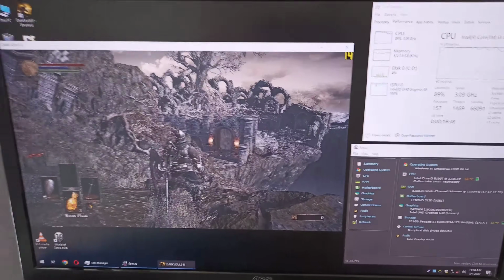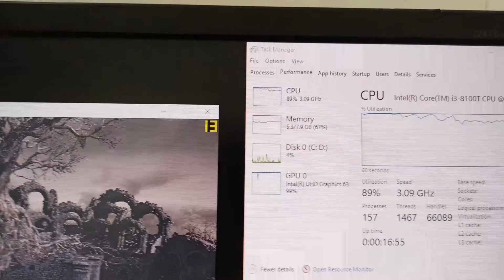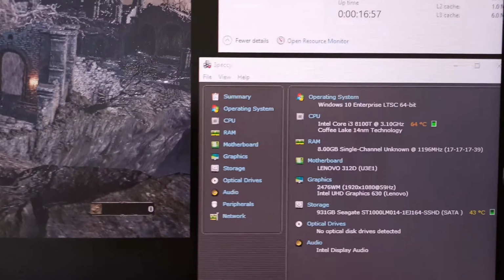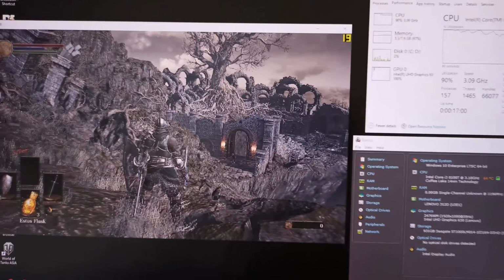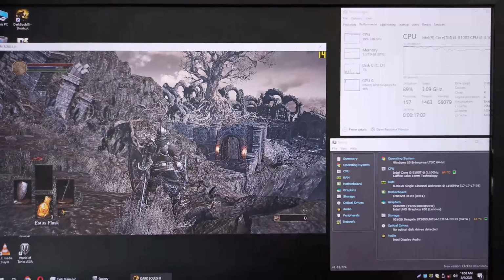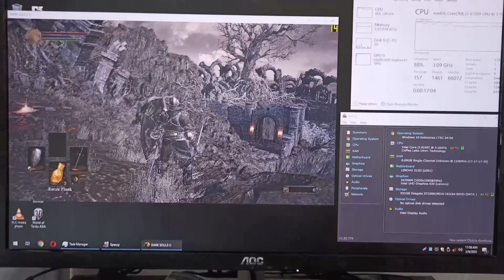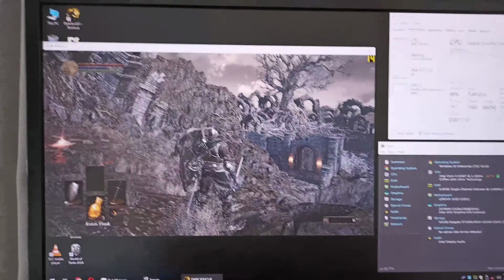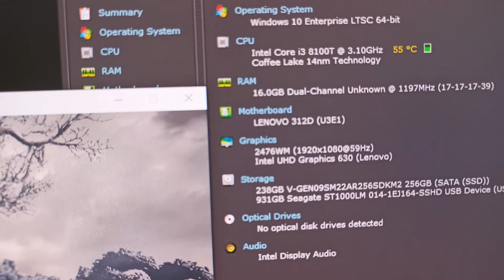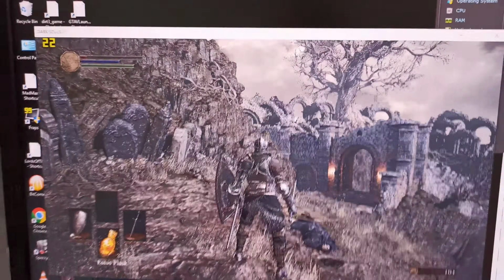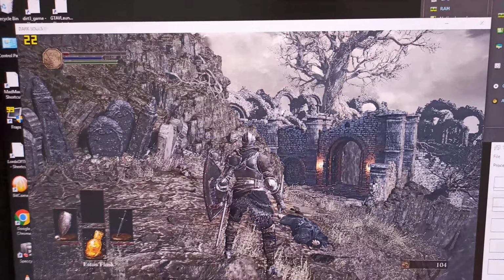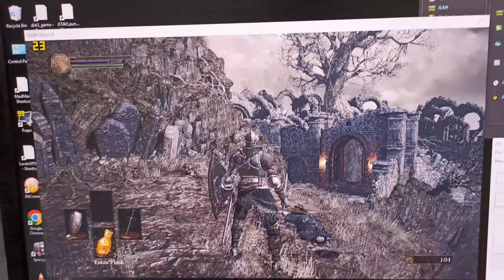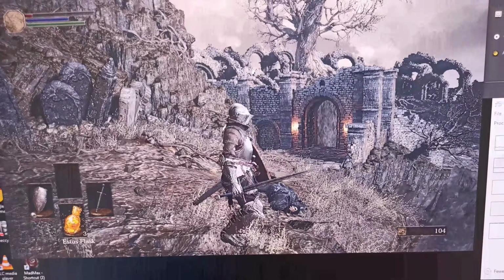Now here is Dark Souls 2, and here you can see the frame rate on 8 GB is only 14 at the minimum setting. So let's see next. Okay, now here with the upgraded 16 GB RAM and the same minimum setting, you can see the frame rate goes from 14 to 22, 22, 23, and now you can see 22.